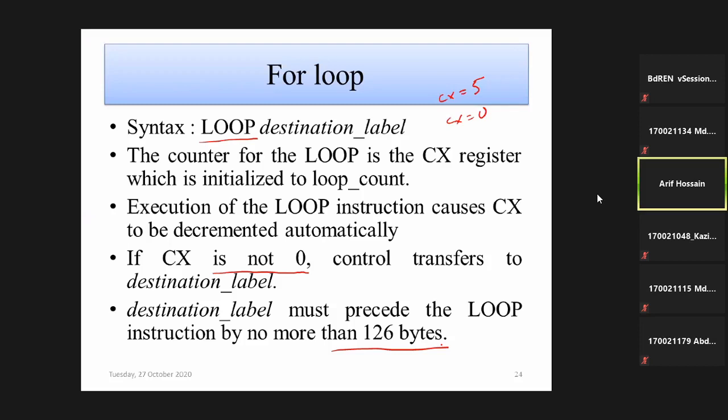As simple. Okay, let's take an example. Is it understood up to this? Yes, sir. You can say that it is actually kind of a conditional jump with an auto counter of CX register.